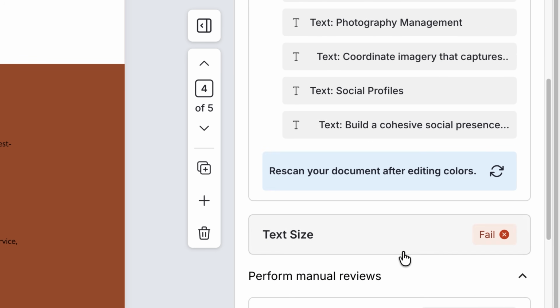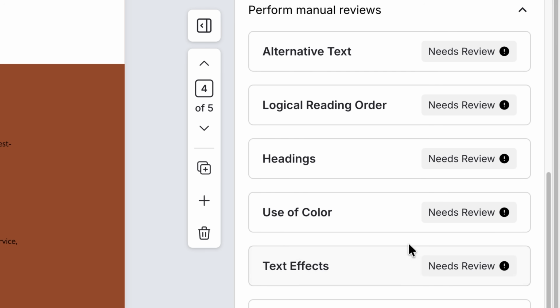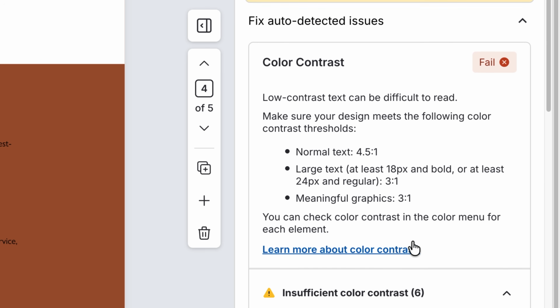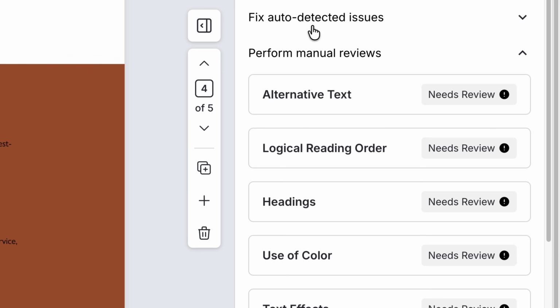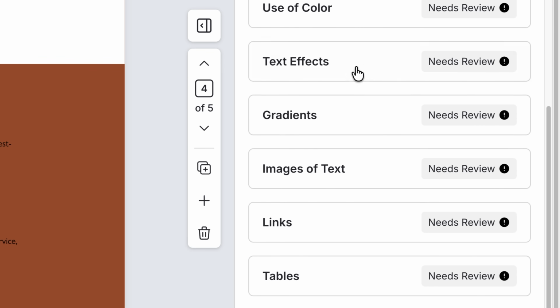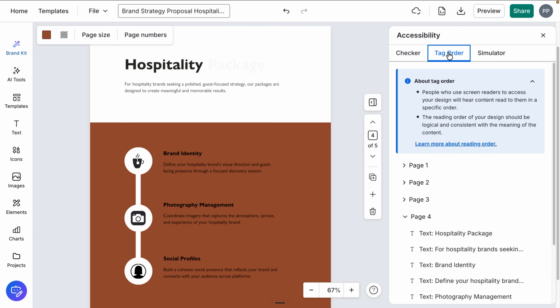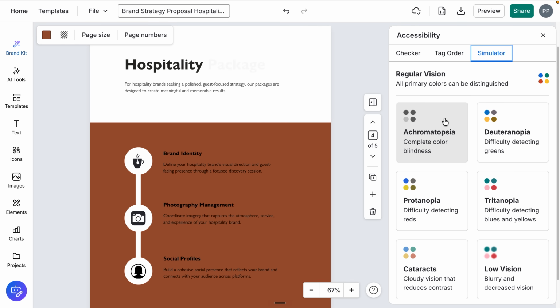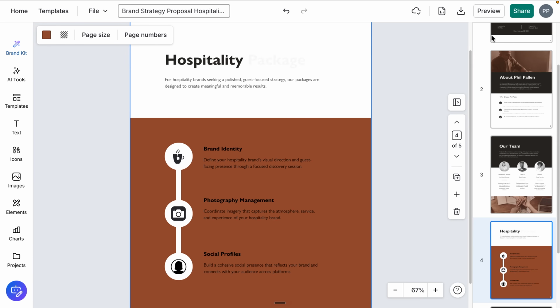You'll also see areas flagged for manual review, things like alternative text and logical reading order. Those require a human judgment call, which is exactly why the tool flags them rather than auto-fixes them. What I find really useful here is the tag order checker and the vision impairment simulator. You can click through and see your proposal the way someone with color blindness, low contrast sensitivity, or other visual impairments would see it. Very handy.